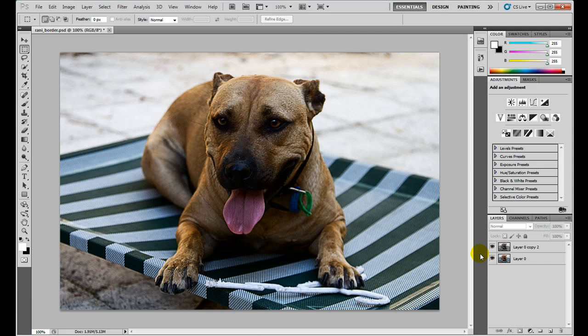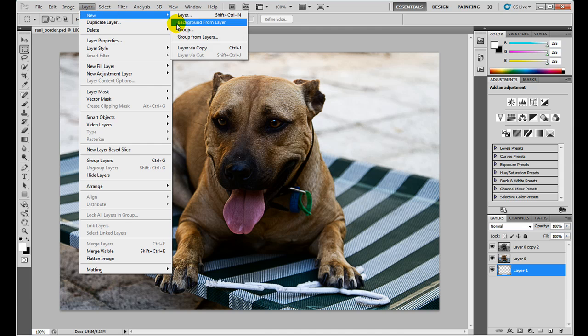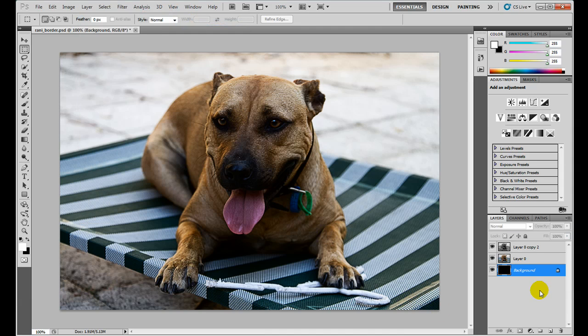What we need to do for these actions to work is create a background layer. So we just create a new layer, and then we go to Layer, New, Background from Layer. And you can see this is a background layer. It's called background, it's locked, and I've put it at the bottom of the pile so that it doesn't actually interfere with the rest of the image.